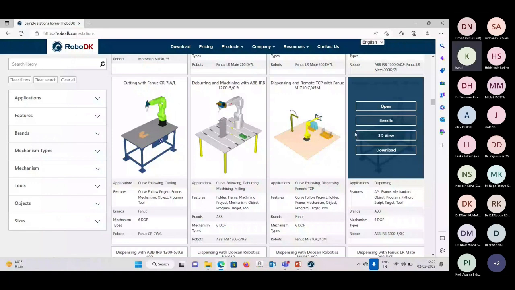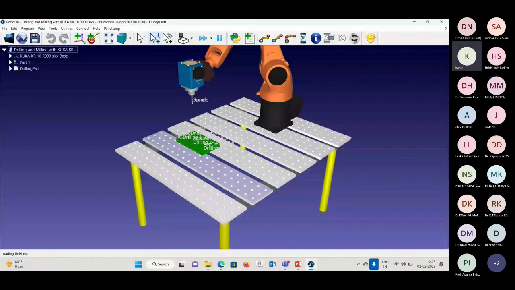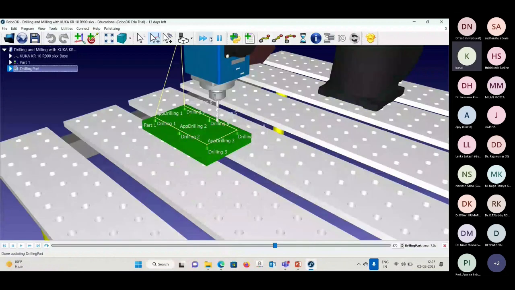Now here, if you search drilling, how many stations? Four stations are there for drilling. You can open any one and see here. If you drill the part, the simulation speed is a bit high. See here. You can see drilling.